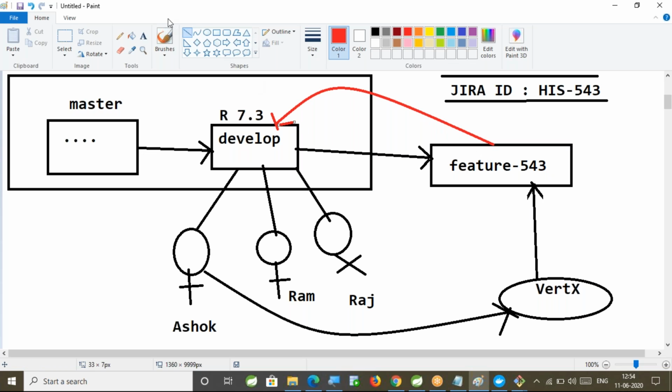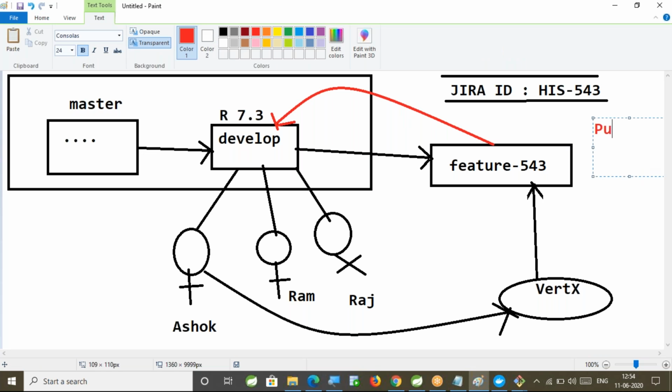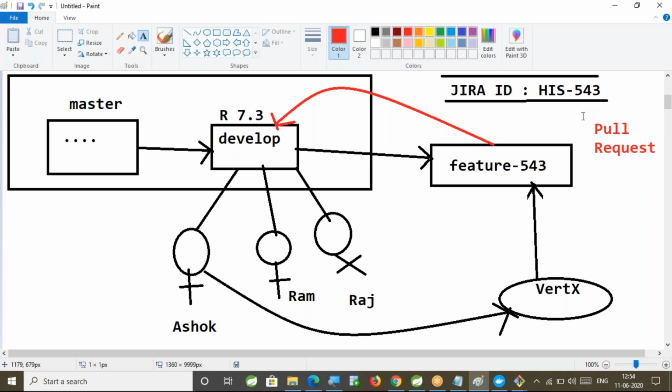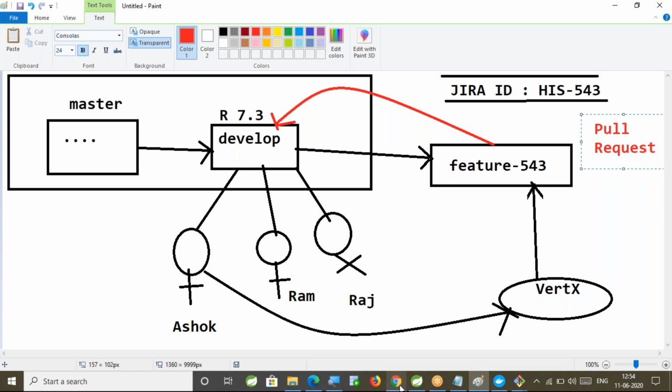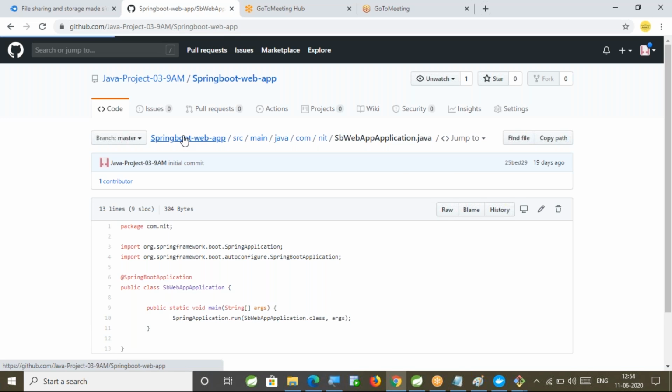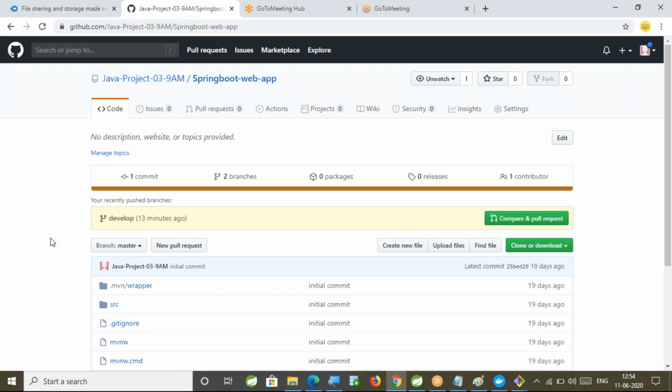Sir, how do we merge these branches? To merge these branches, we are going to use a concept called pull request. Whenever we need to merge code from one branch to another branch, we need to go for a pull request. Now, if you observe, when we go to this repository, Suman committed the code to the develop branch.